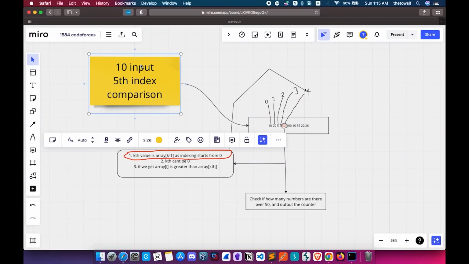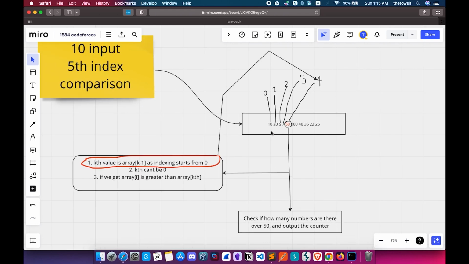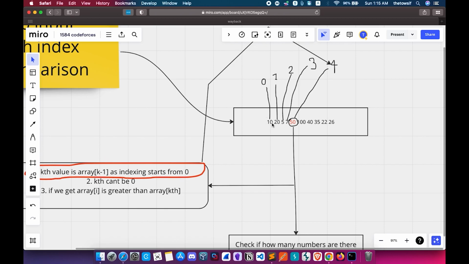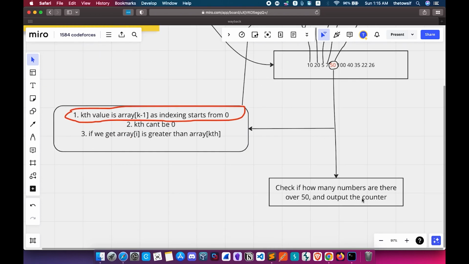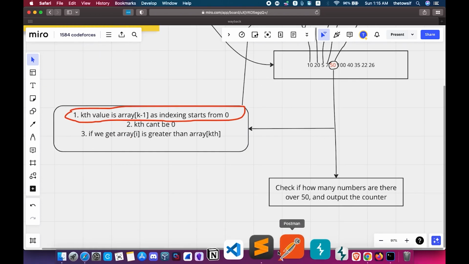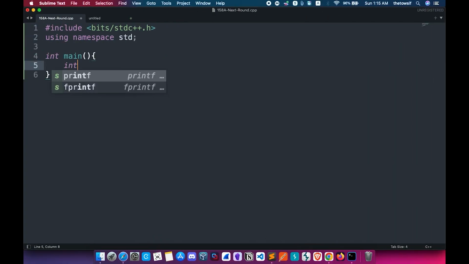So we can check it like this. Suppose we have 10 inputs and we need the 5th position. As an array the count will be 0 1 2 3 4, and this is the 5th position. If we find any number equal to or greater than 50, then we will add it to the counter. So let's start the coding.